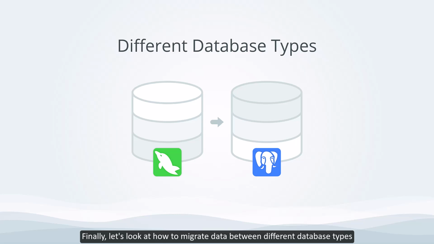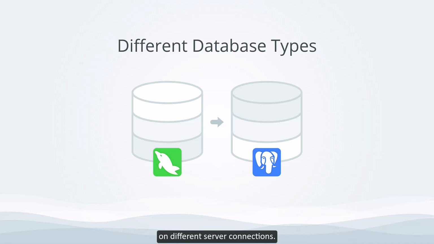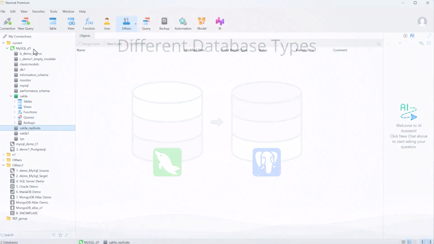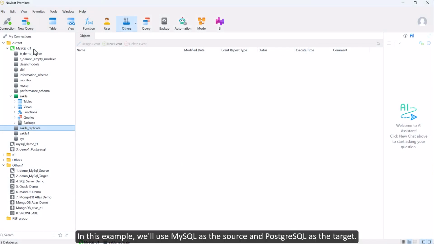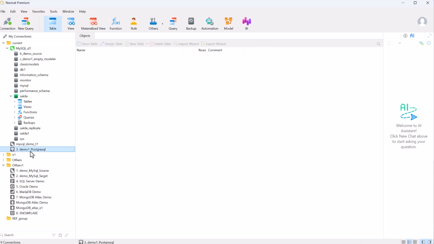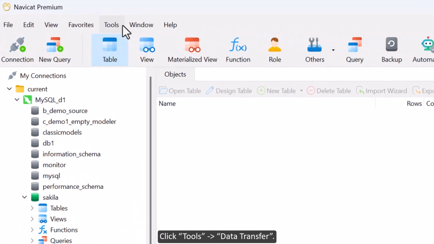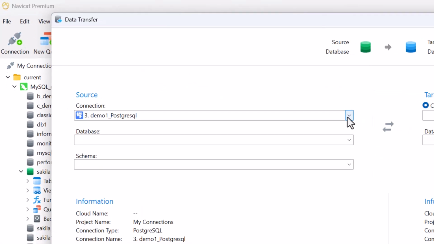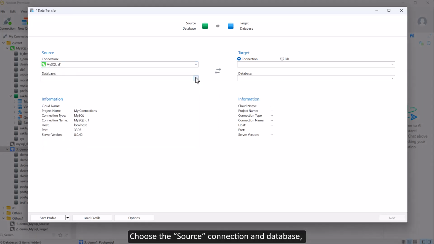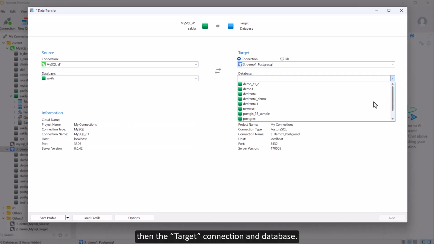Finally, let's look at how to migrate data between different database types on different server connections. In this example, we'll use MySQL as the source and PostgreSQL as the target. The process is just as easy as before. Click Tools, Data Transfer. Choose the source connection and database, then the target connection and database.